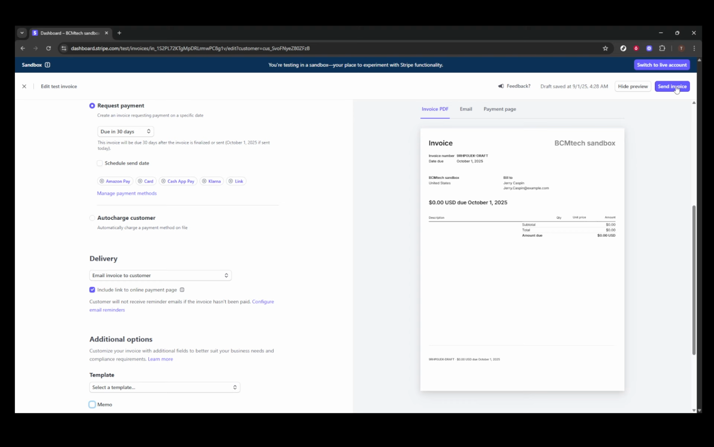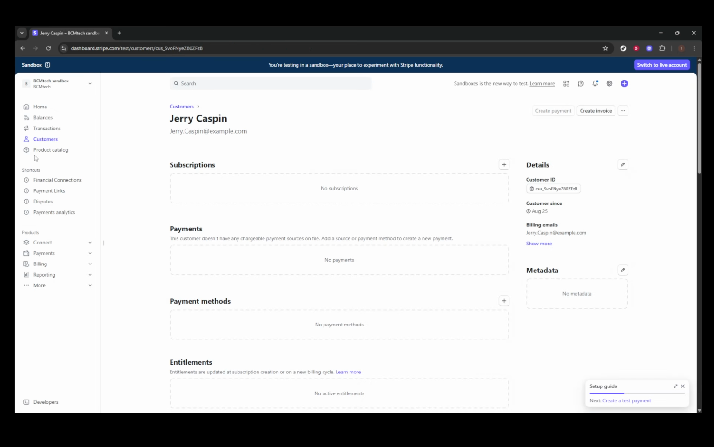Now, you can track your invoice's status under the Invoices tab. Stripe conveniently updates the status to Paid automatically once the transaction is complete. Moreover, your dashboard allows you to view, duplicate, refund, or even manually mark invoices as paid if necessary.